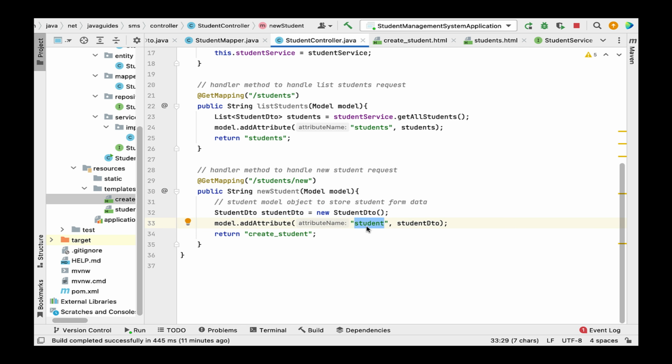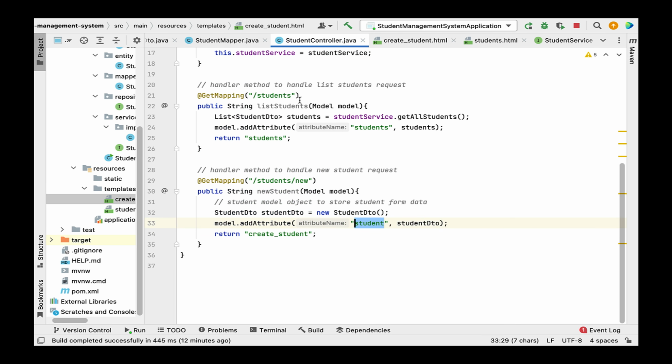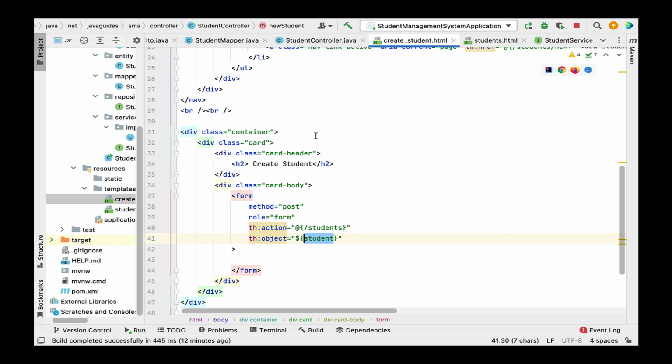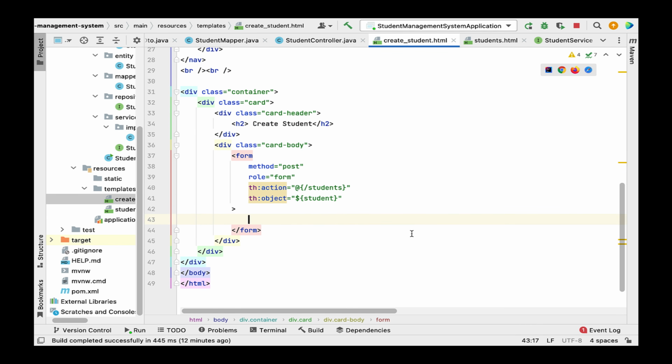Hence, we need to pass this variable to the th:object attribute. In order to refer, we can use a variable expression and then pass student as the variable name. So the th:object attribute points to the model object that comes from the Spring MVC controller, in our case student controller. Okay, great.